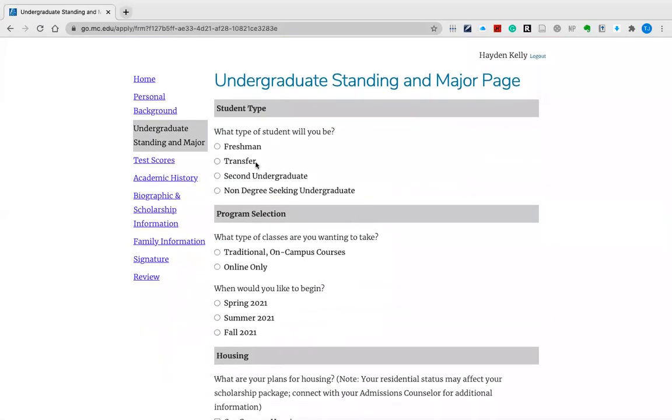So then we talk about student type. Now this is basically asking, what are you gonna be? Are you gonna be a freshman when you come in? Are you transferring in? Are you looking for a second undergrad? Or are you not even looking for a degree? You will almost always be looking for a degree, so you wanna stay with these top three.